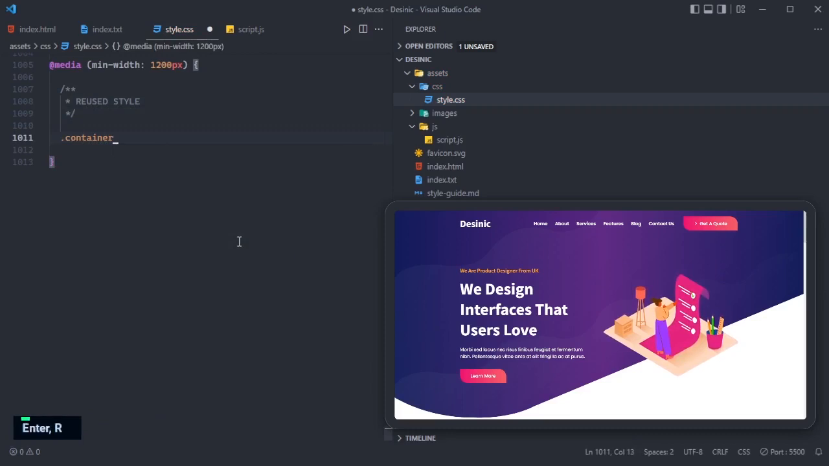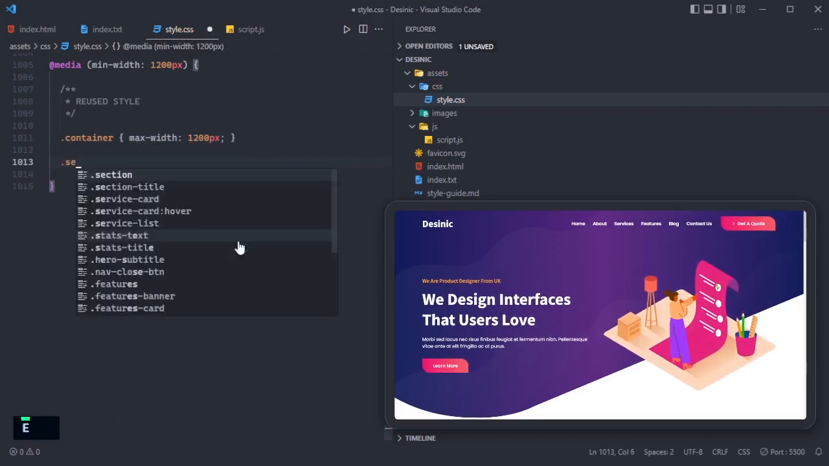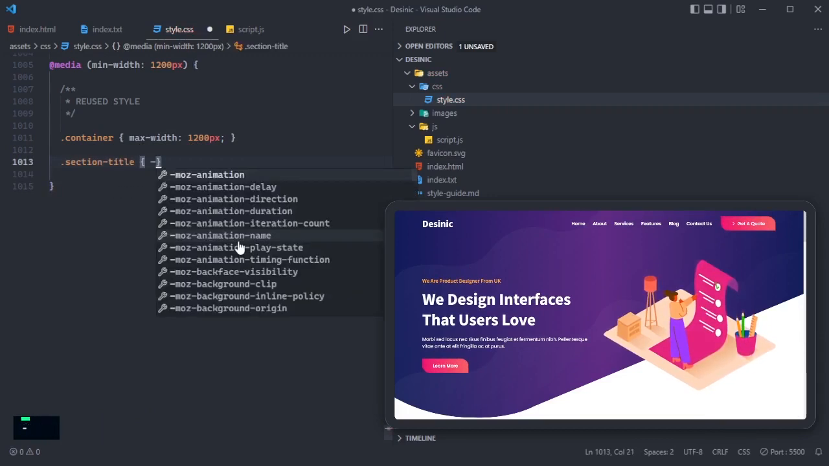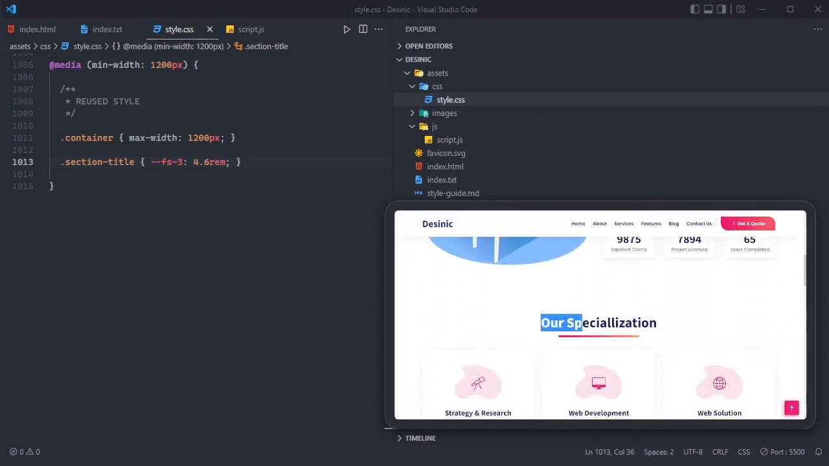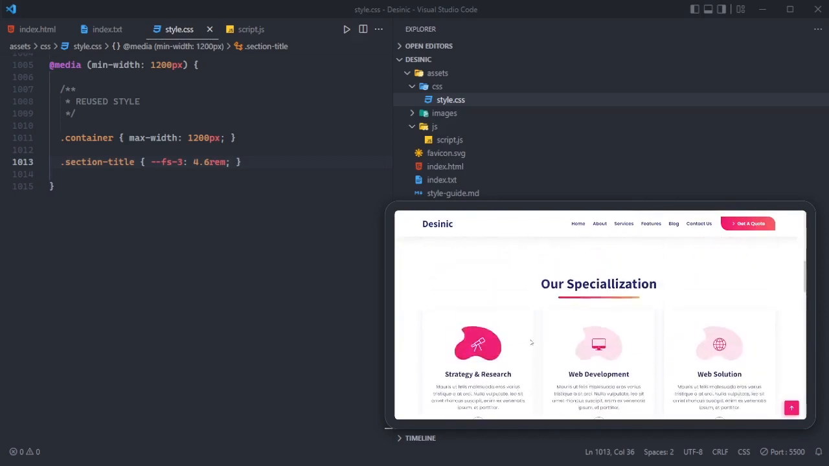Container max-width should be 1200px, and also the section title. Inside the section title, fs3 should be 4.6rem, which is 46px. So the section title is changed. You can notice here all the section titles.